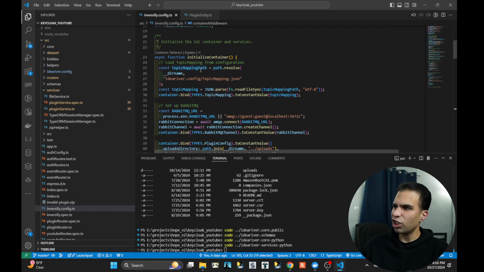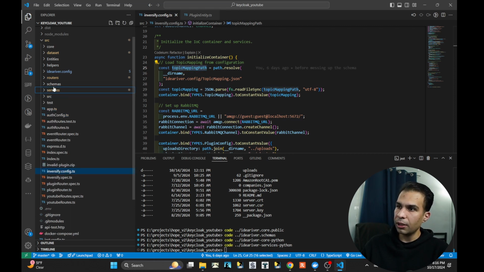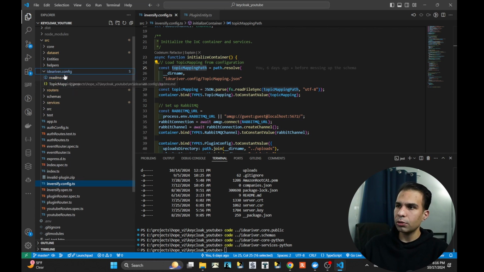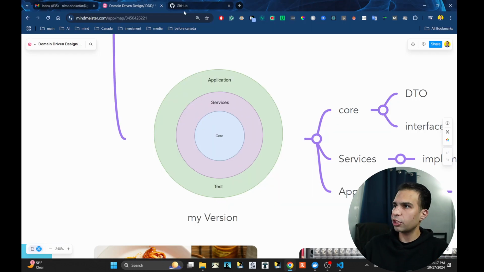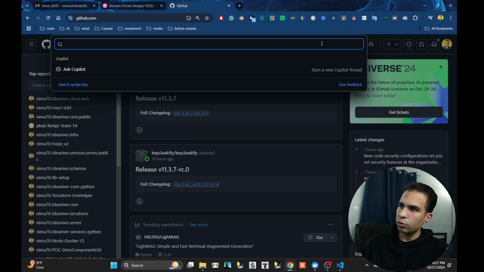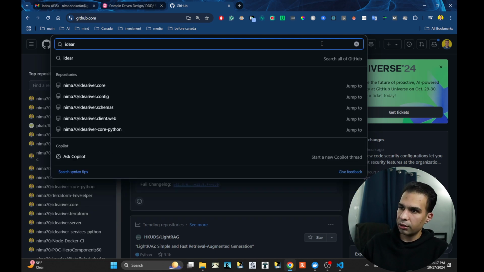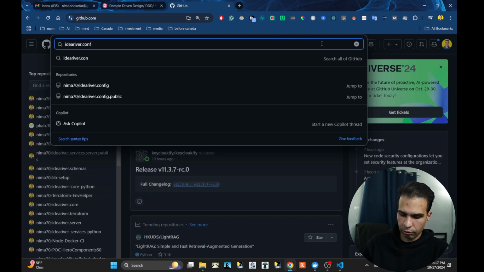Okay, so let's go to the initialize container. In the initialize container, what we have is that we first get some configuration files and those kinds of things. The place where this configuration file exists is here, ideariver.config. To be honest with you, this one itself is actually a Git repository. Idea river config. If you go to my GitHub, you can trace ideariver.config.